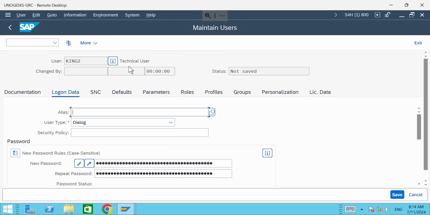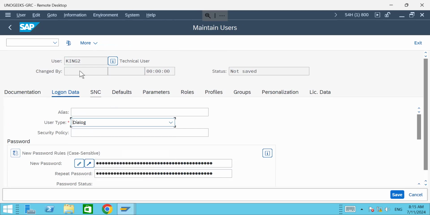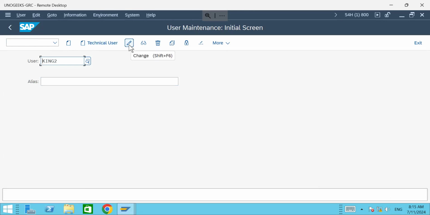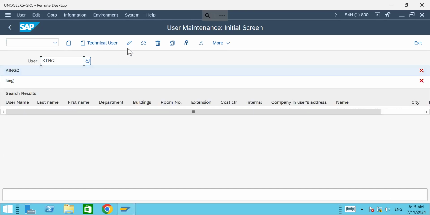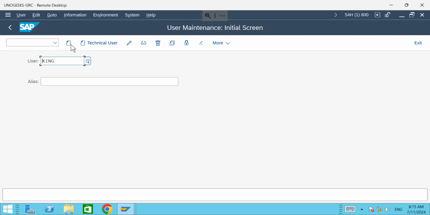If you use this to create a technical user, you will see there is no difference between these two, but a technical user is basically used whenever you want to create it for system communication reference or service type. After this, you will see this change. If your user already exists in the system, like King is already there, I'm going to change it, so I'll click on this. But if the account does not exist, then first you need to create the account and only then will you come down to this option. If the user already exists, you can see display access also.